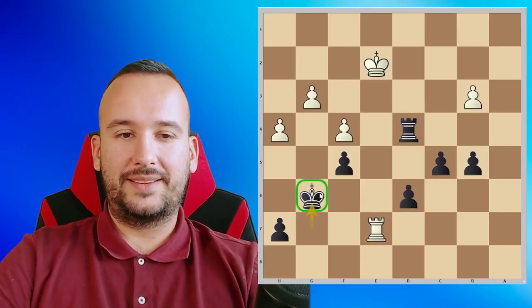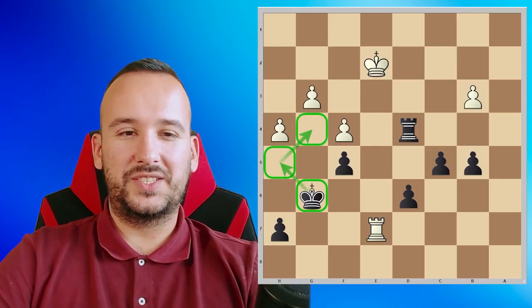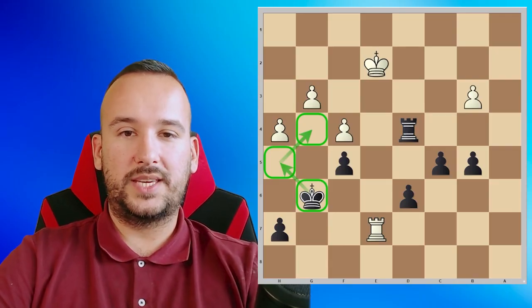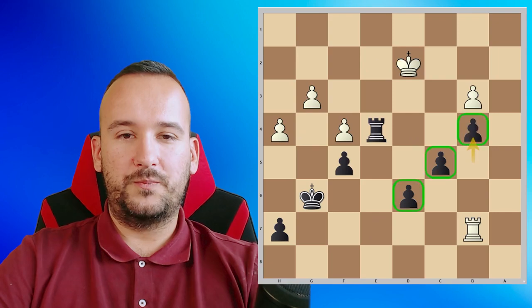Black needs also the active king. So black's plan is to keep aggression with the king. So king h5 and king to g4 is the next step of this game. After the rook b7, check, king d2, b4.